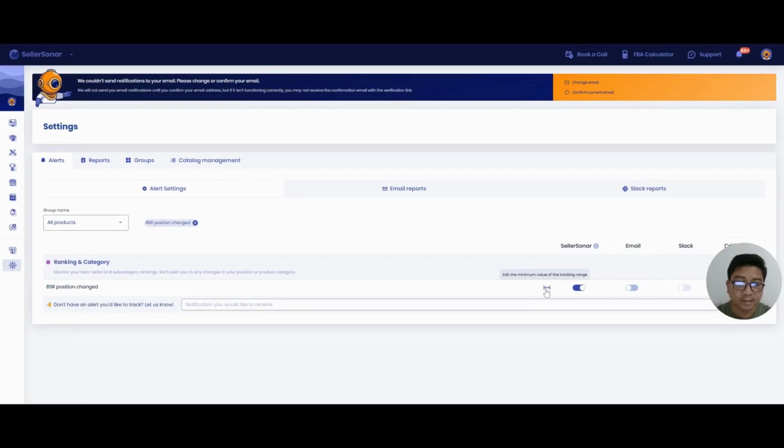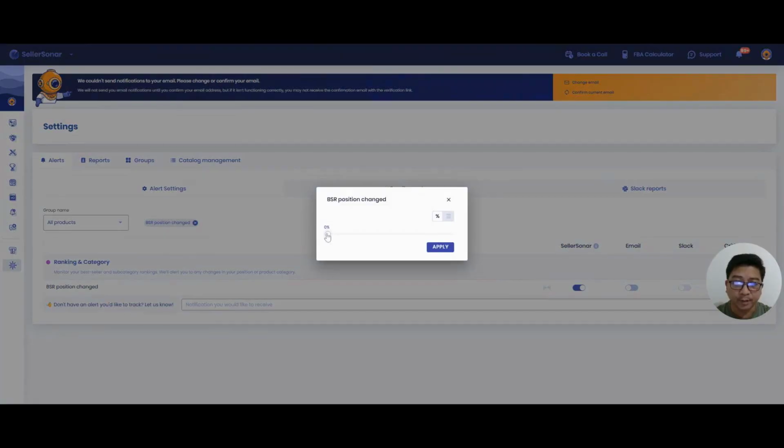You will also be able to set the minimum tracking range. For example, if you want to be alerted for only 10% changes, you just need to set it here at 10%. Click apply. But if you would like to be informed or alerted for BSR changes every time, then you can set it at 0 and then click on apply.